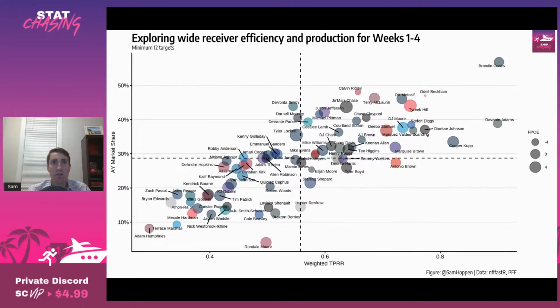But moving on to the wide receivers for this week, I'm going to talk about these wide receivers as groups, highlighting some individual players. You have weighted targets per route run on the x-axis of this chart, air yards market share on the y-axis, and size of the bubble as fantasy points over expectation, and that's per game.